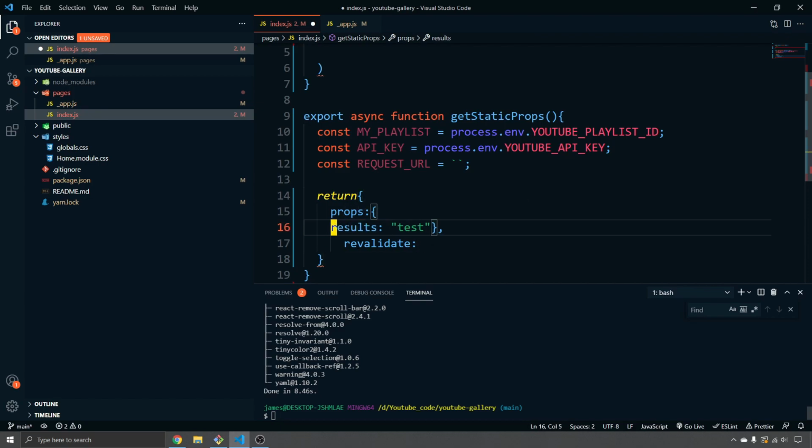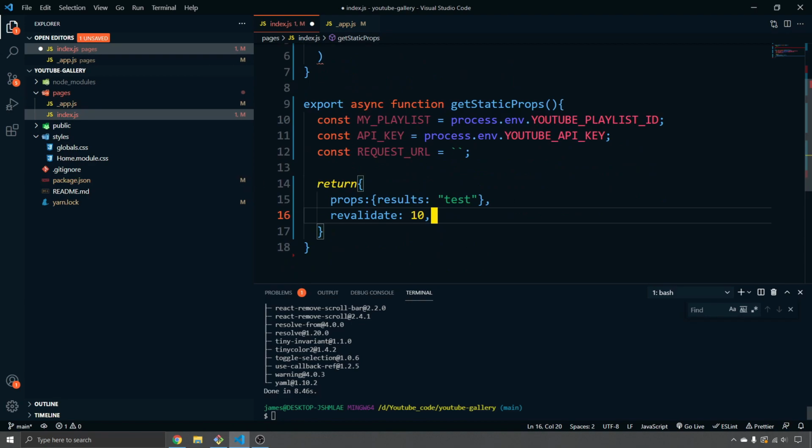So the props here will be on one line, and then revalidate will be on a separate line, but still in the return functionality. And you can put as many seconds as you want. So for this example, we're going to do 10. So every 10 seconds it is going to look for new updates, even though I know for a fact that I don't have that many videos, although I wish I could upload that much. So now we have the basic functionality of a getStaticProps.